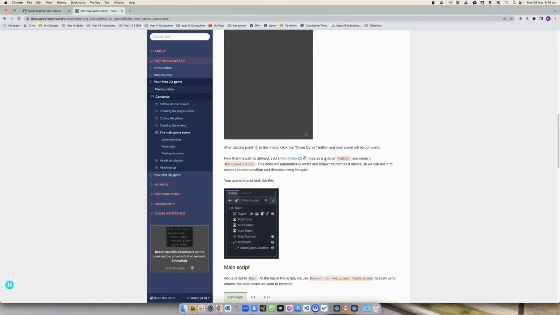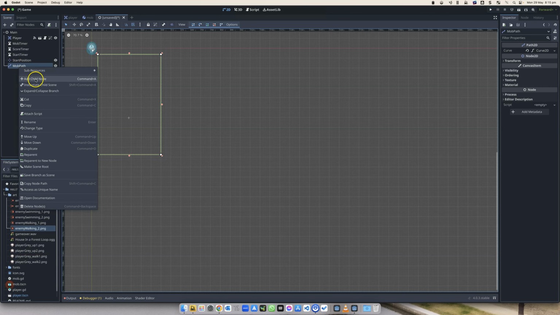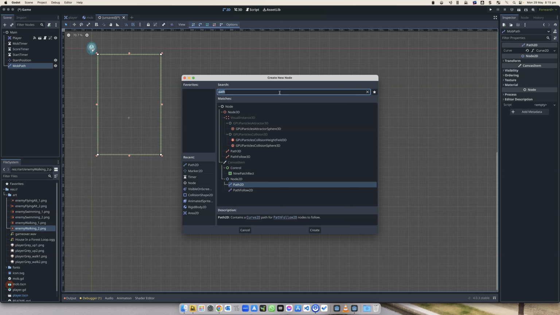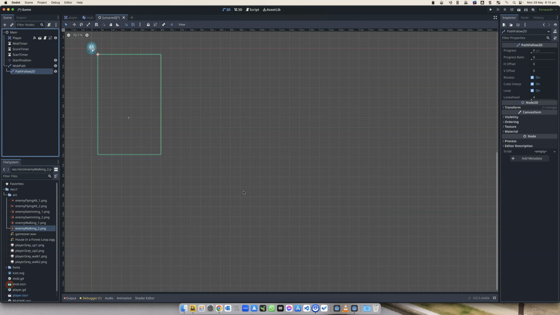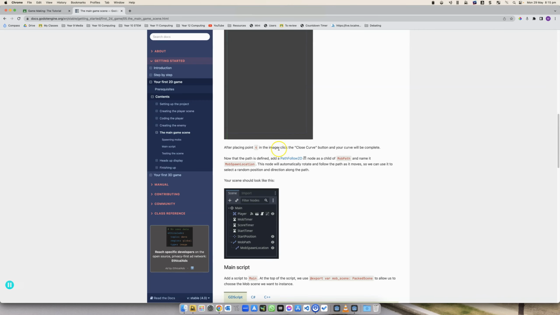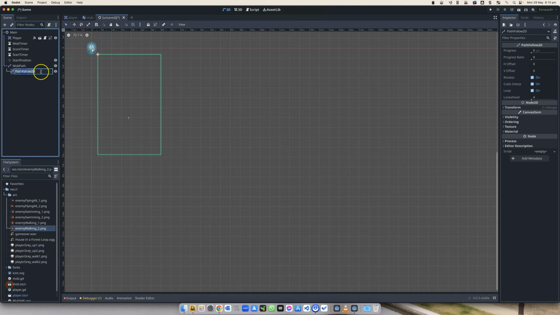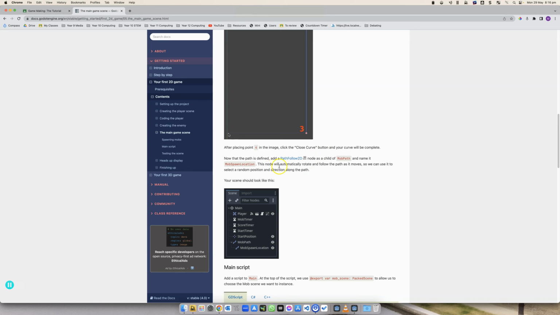Okay, so mob path is getting a child and it's called path follow 2D, which actually just happens to be there as well. Terrific. Now what do I do with this? We're going to name it mob spawn location. Again, really important to use the names that they're giving me. Mob spawn location, terrific. There you go, this node will automatically rotate and follow the path as it moves, so we can use it.